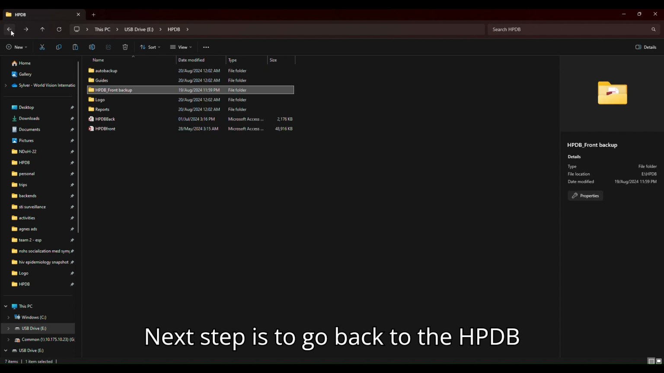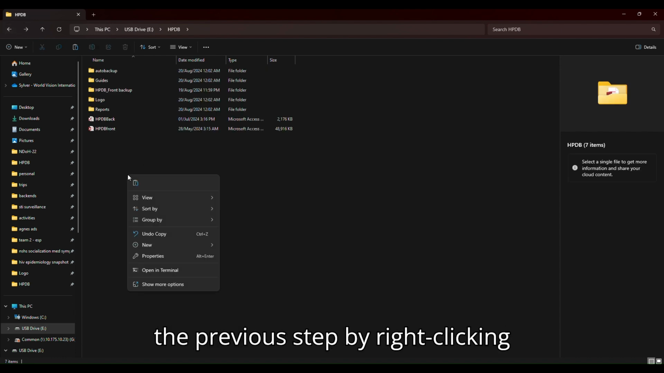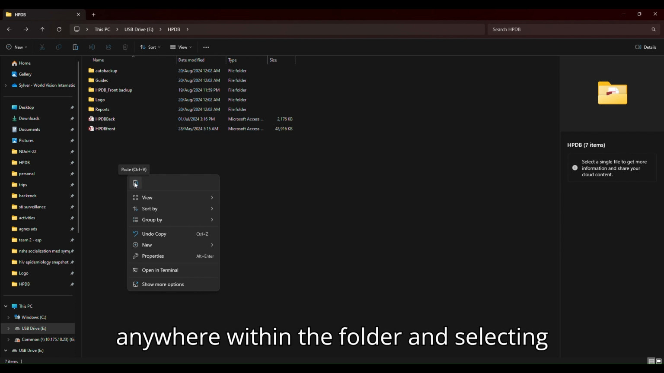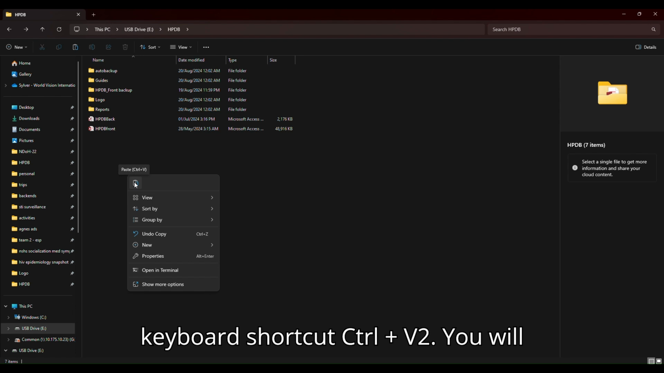Next step is to go back to the HPDB folder and paste the file you copied in the previous step by right-clicking anywhere within the folder and selecting the paste option. You can use the keyboard shortcut Ctrl+V too.